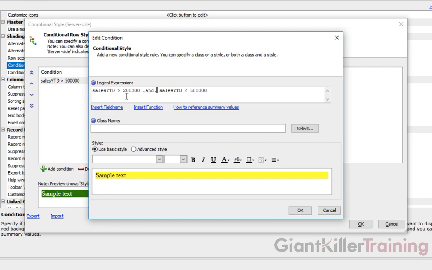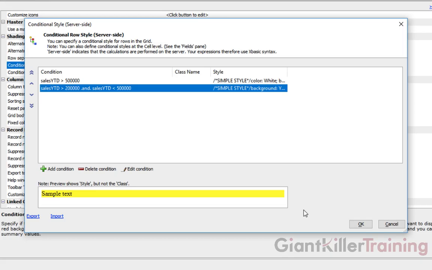So again, sales year to date greater than 200,000. Make sure you have the dot and dot here, and then sales year to date less than 500,000. And your color is yellow. Click OK. So now you see you have the two conditions, the first one and the second one. Let's go ahead and add a third condition because we really want to highlight those low customers that aren't really doing a lot of business.